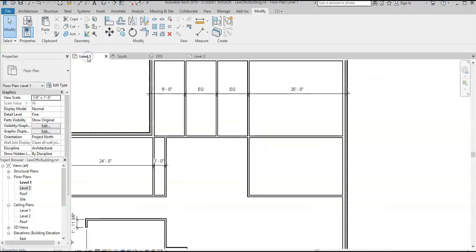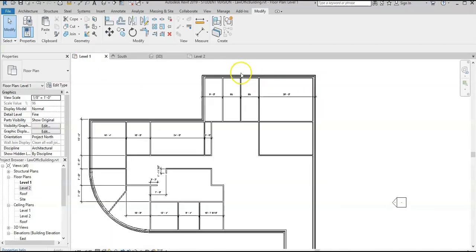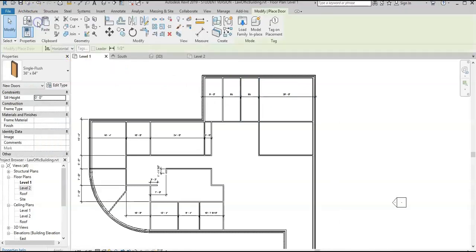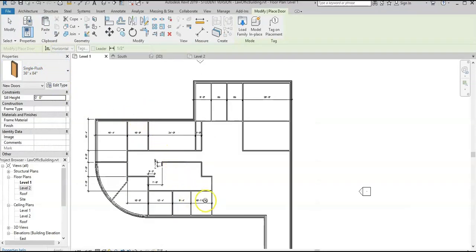Now back to level 1. I'm going to add the doors. Architecture tab, door, single flush 36 by 84. Now as you move your cursor, the preview of the door appears here. Make sure to position the hand and swing of the doors correctly. So I would put one here, one here.